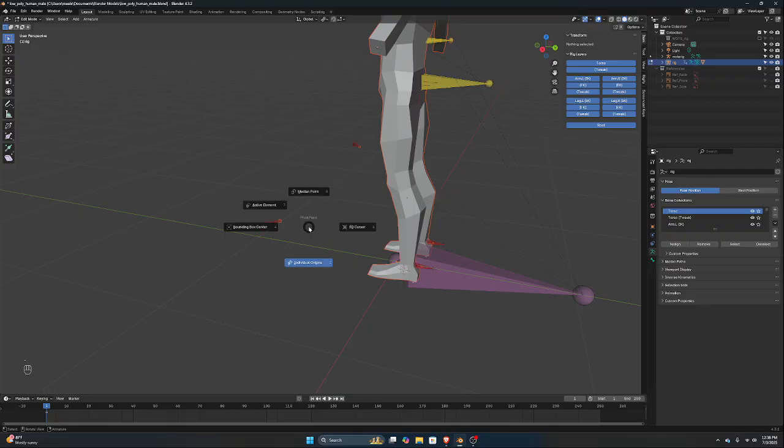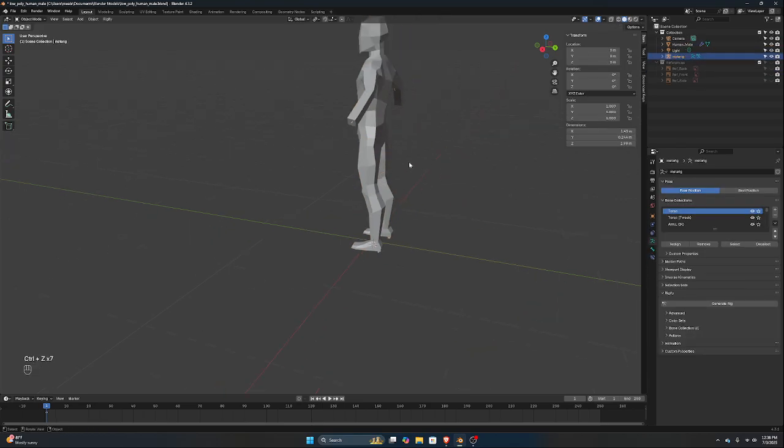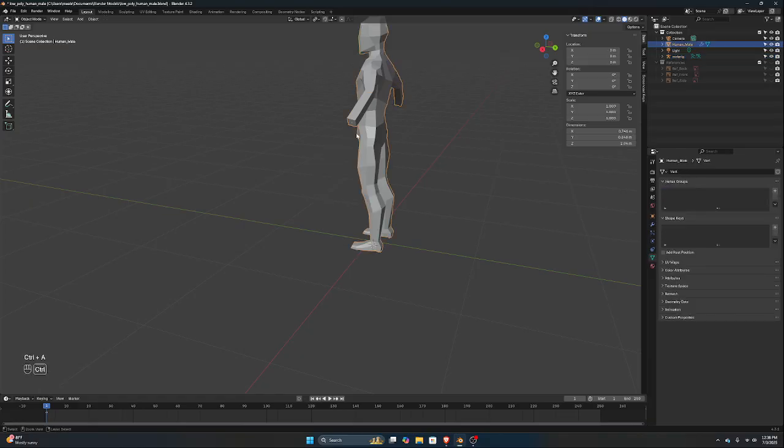I also make sure, oh, you know what else too? Let me just get out of here. Control Z. Let me do Control A. Apply all transforms. Okay, let's try this one more time.